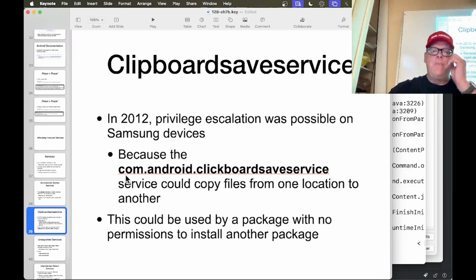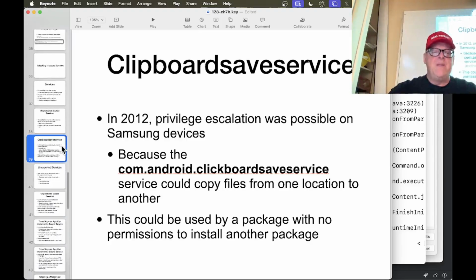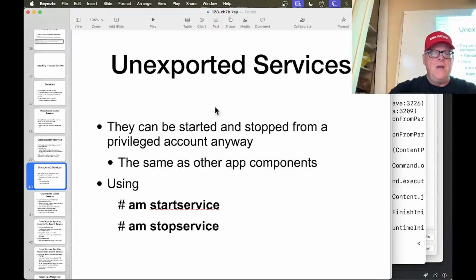There have been a lot of examples of ways to get past the Android permission structure where you can gain permissions that you were not granted by the user. It's happened quite a few times. Unexported services can, of course, be started and stopped from a privileged account. If you're root, you can bypass all these permissions.